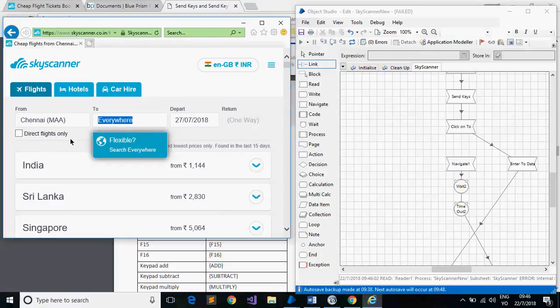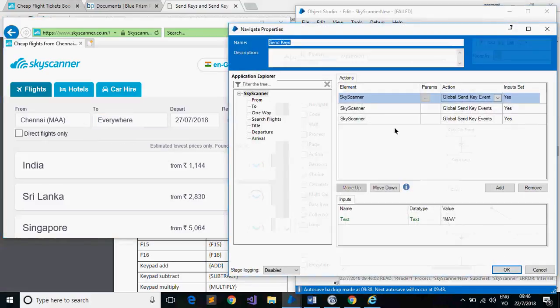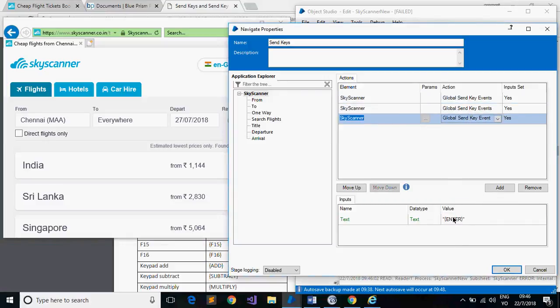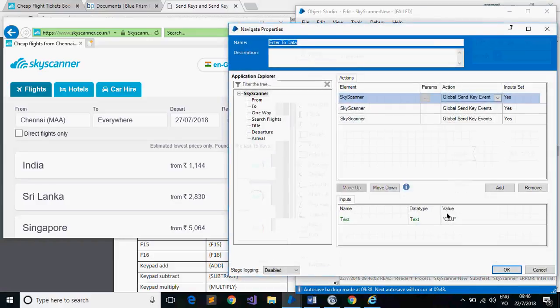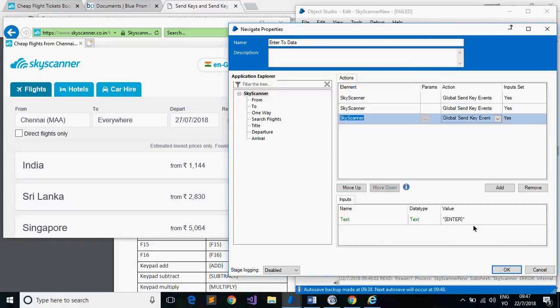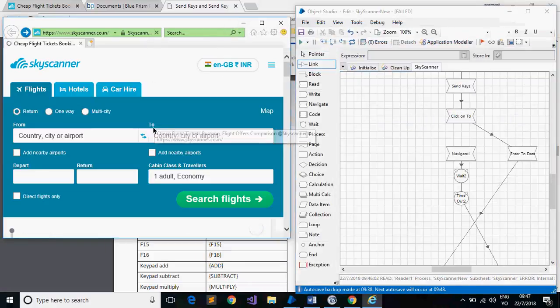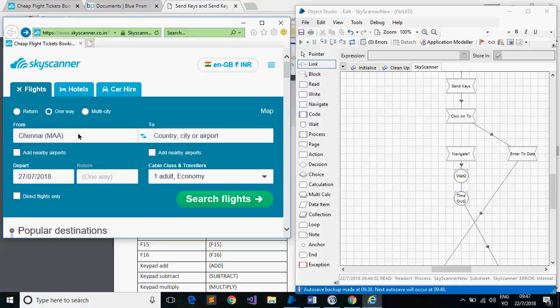The reason is that it is working the same way with the same data. See here, from, we send the key, it is selecting MAA, down key, and then enter key. It is working fine. However, here we are doing the same, CCU, then the down key and the enter key. It is not working properly. The reason for that is when you go here, the main one, and select MAA here, the list is getting populated and you are just putting a down key and pressing enter.